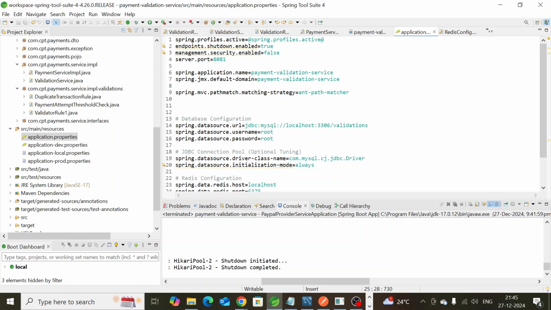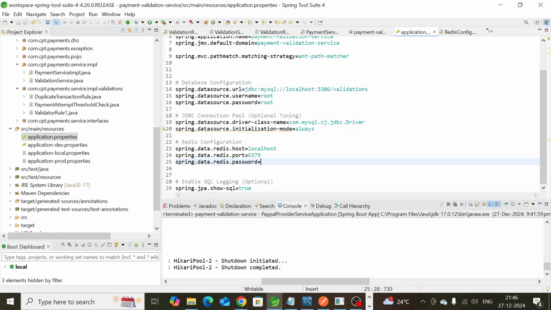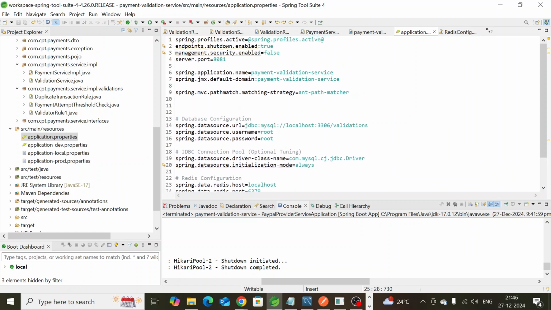If we fetch the data from Redis, the purpose of Redis is that it is a temporary location where we store the data. So it is a cache. Now we will store this validation list and the parameters in Redis, and from there we fetch the data. There are different scenarios we need to work on.